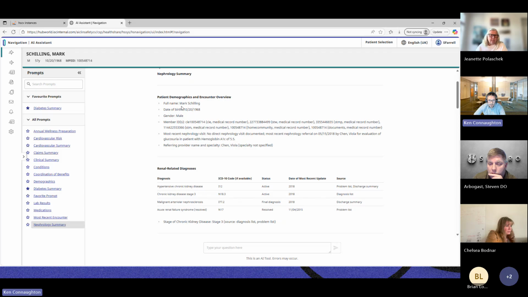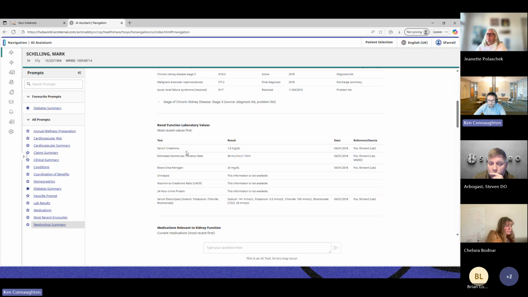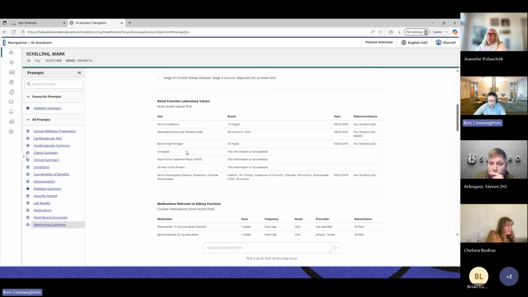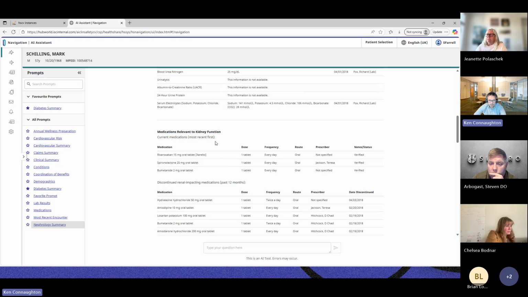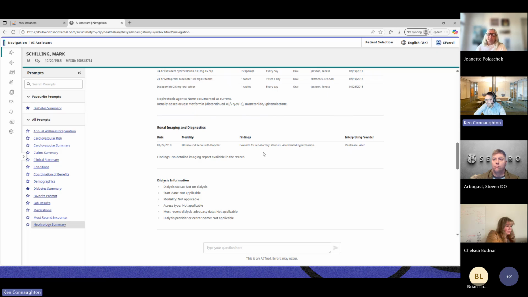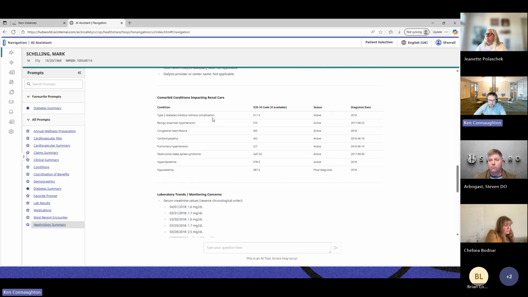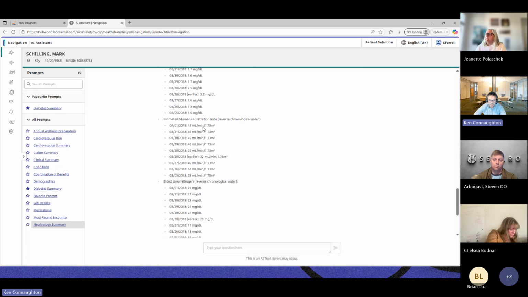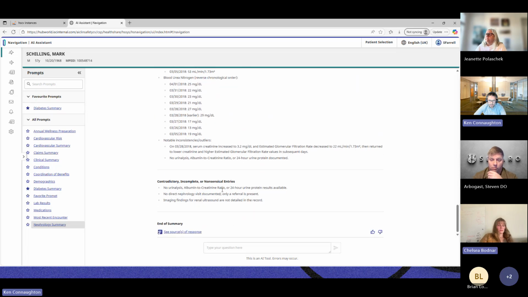So I've asked it to give me the demographics for the patient, any renal-related diagnoses, any relevant lab results, the latest lab results that I'm interested in, the medications that the patient is on, again, that are relevant to my specialty, any imaging like radiology, etc., that will be of importance, and any kind of just general information like comorbidities or any trends that the AI is seeing in the patient's record.